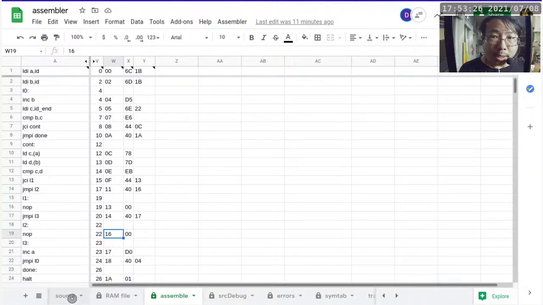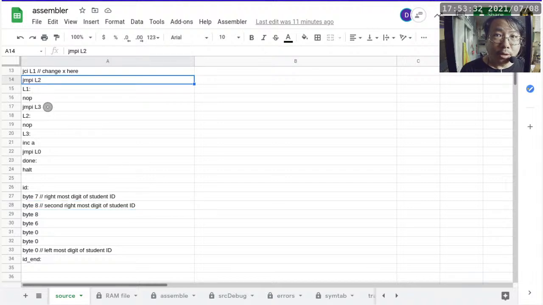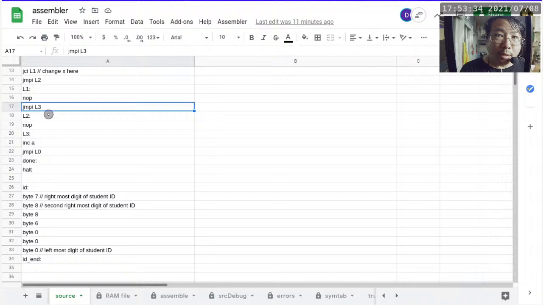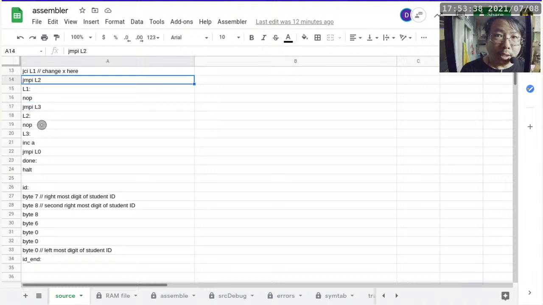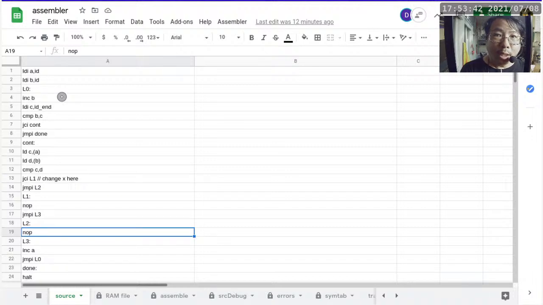So go back to source. We're looking for JMP instructions, like JMP L2 and JMP L3. L3 has an increment instruction. L2 has a no-op instruction. So in this very specific program, it does work. But in general, it may not work. So that's not a very sure way to do it. Okay, using the address is much better.